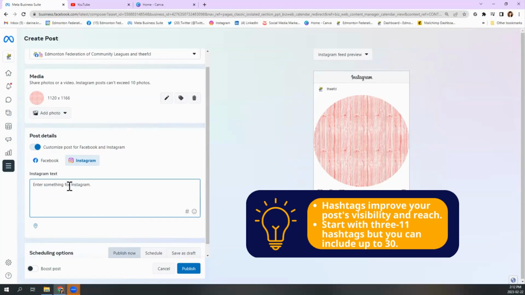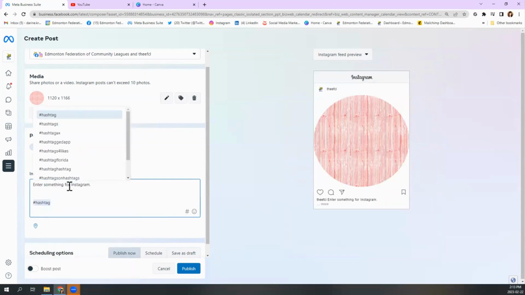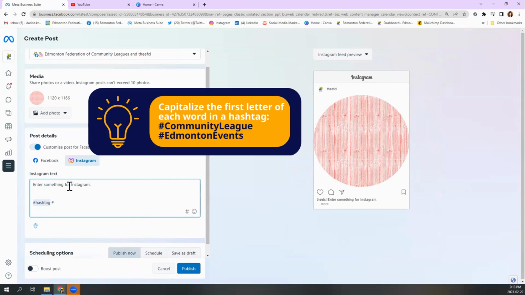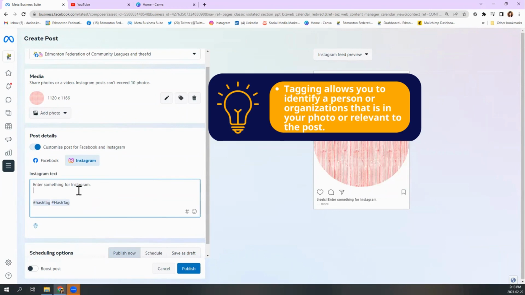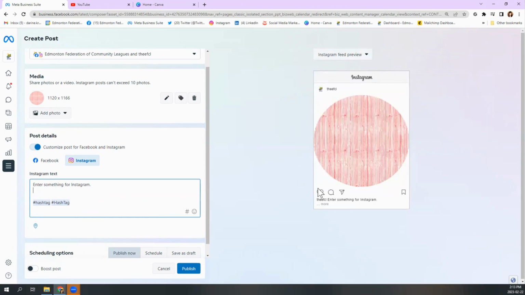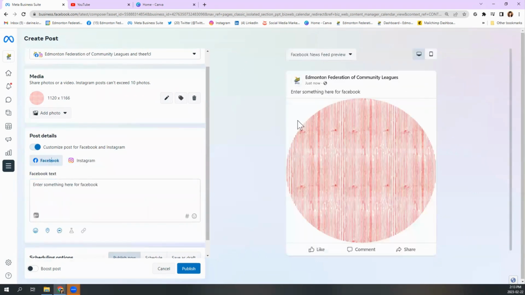And remember for Instagram, you want to use hashtags. So when you're using hashtags, a good idea is instead of writing out a hashtag, whatever it is, for accessibility's sake, you capitalize the first letter of every word in order to help screen readers better read the words. Okay, and again, you can tag an organization, you can tag a community member specifically for Instagram. And on this side, it shows you the feed preview for Instagram. And it would show you the feed preview for Facebook.